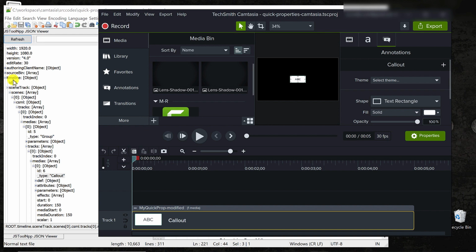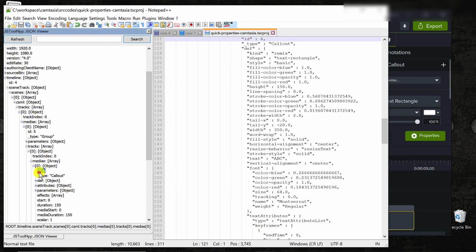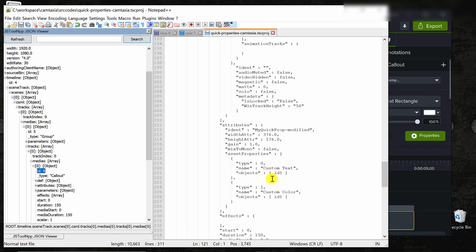So it's our timeline. Inside the timeline we have scenes, inside scene the first scene, and then the first track. Inside the track we have a group with ID 5. Inside the group we have one track, and inside the track we have one media element of type call out and ID 6. So 6 is the ID for which we are going to create the quick property. So let's go there, and the ID will be 6, and again we are going to change color properties for this text call out only, so this ID will also be the same.